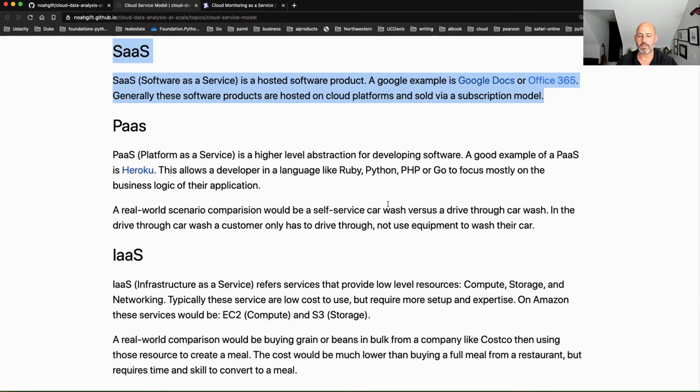With platform as a service, this is a little bit different. Platform as a service is a way of developing code where you focus more on the business logic. You can think about this like the example I give here, a self-service car wash versus a drive-through car wash. In the drive-through car wash, you just drive through, and your car gets washed. It's a lot like that. You write some Python functions, Ruby functions, Go functions, and then that automatically gets deployed somewhere.